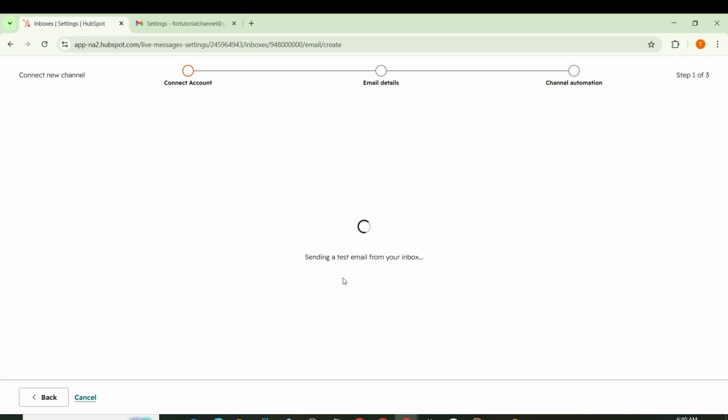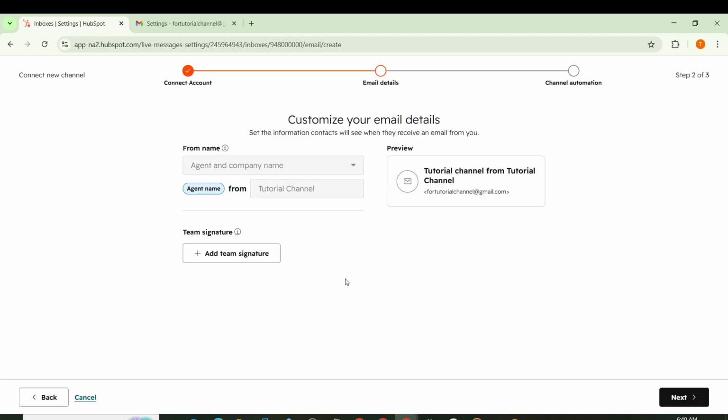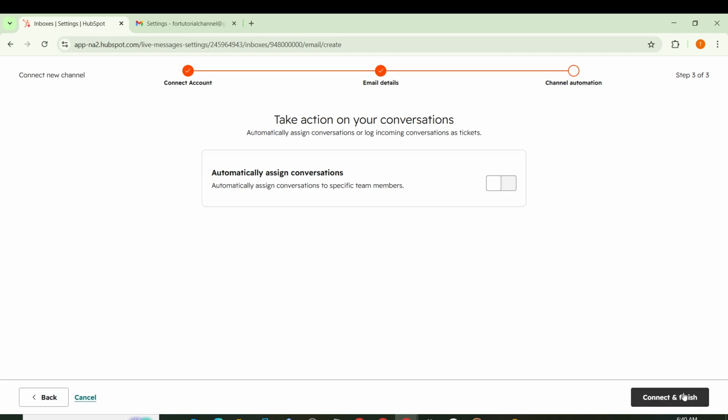HubSpot will display a forwarding address for your inbox. Copy that HubSpot forwarding address exactly as shown. This address is unique to your inbox, so take care not to change it or add extra spaces when you copy it. Now open a new tab and log into your email provider settings.